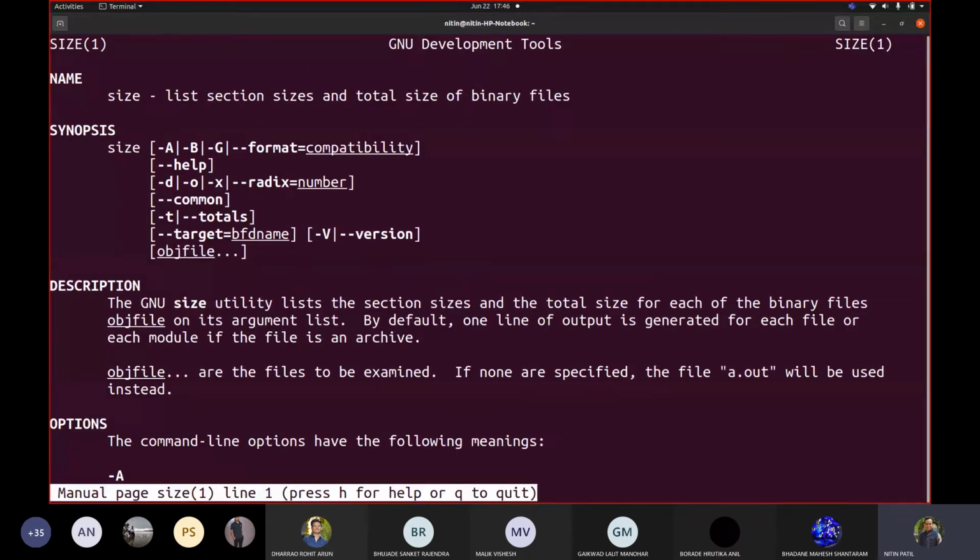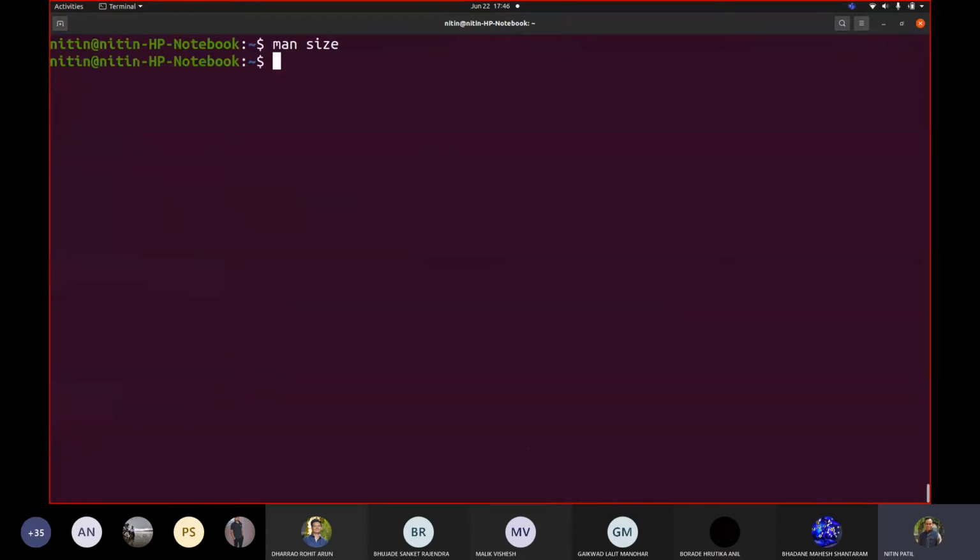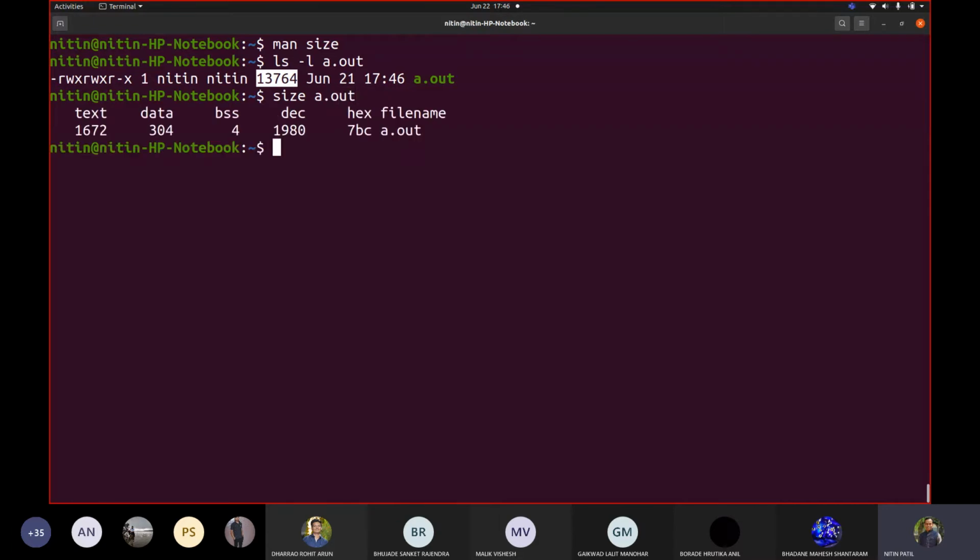Size lets me know information about the different sections in my file, and it even gives me the total size. So if I write ls -l a.out, what is the size of the file? 13764. Correct. Now, if I write size a.out, what are the contents of my file?